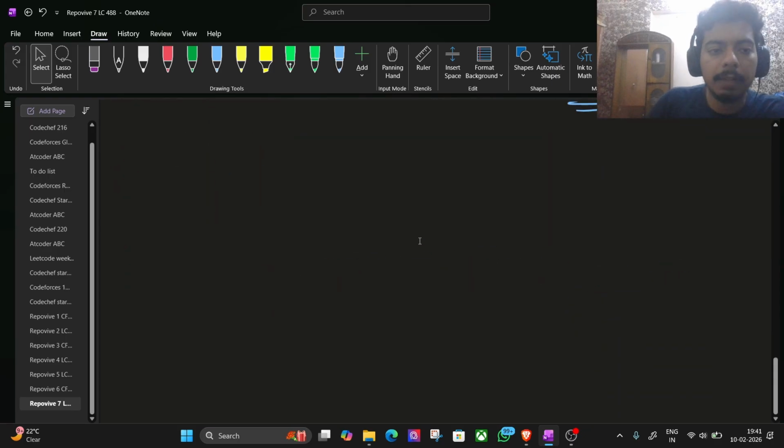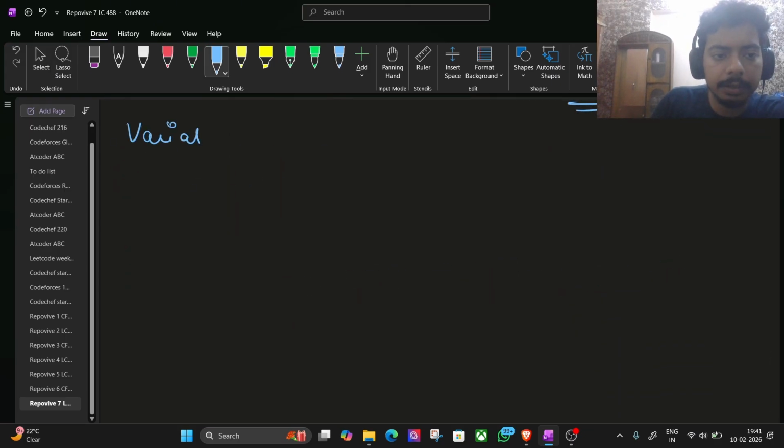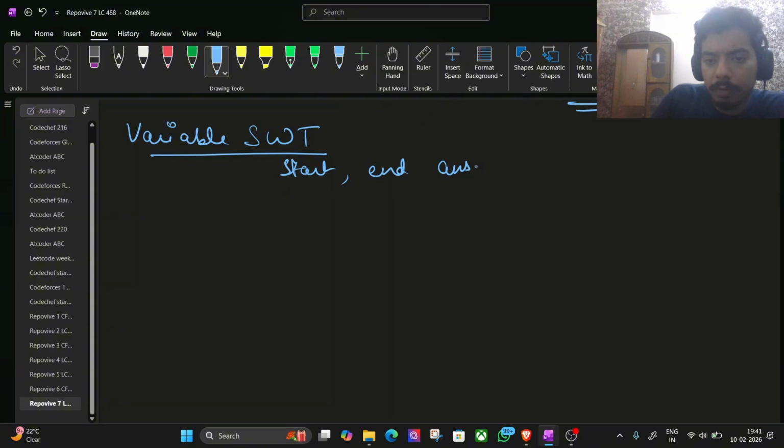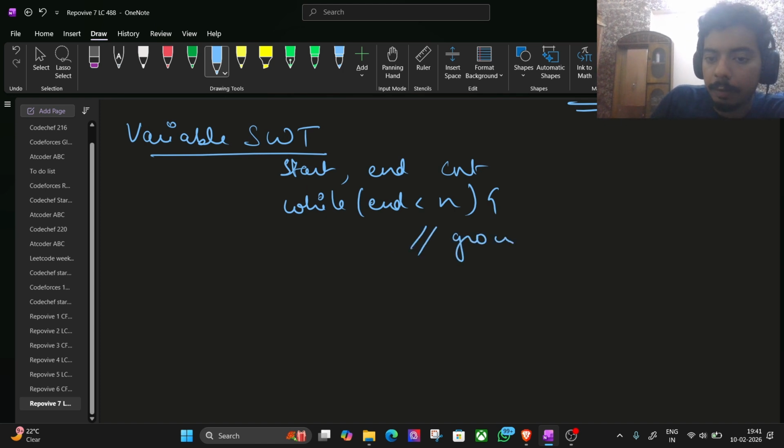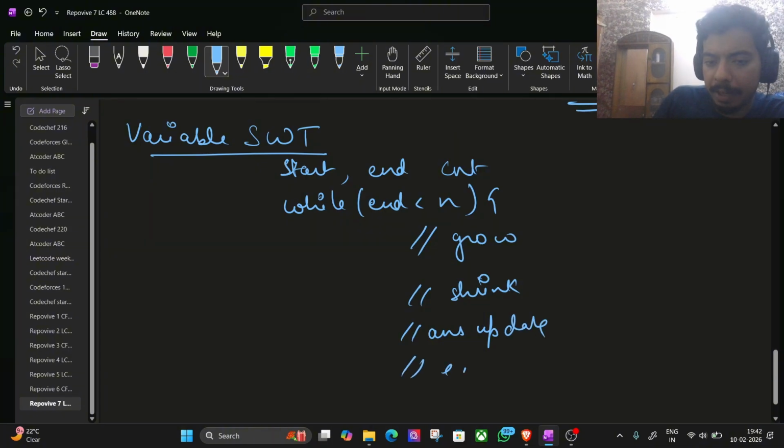Okay. So what is the variable sliding window template? You make your start, you make your end, and you make your answer or count. Let's make a count here. Now what you do? You loop while end is less than the length of the array. Then you do the grow operation, then the shrink operation, then the answer update, and then you do end plus plus. So this is the template code.